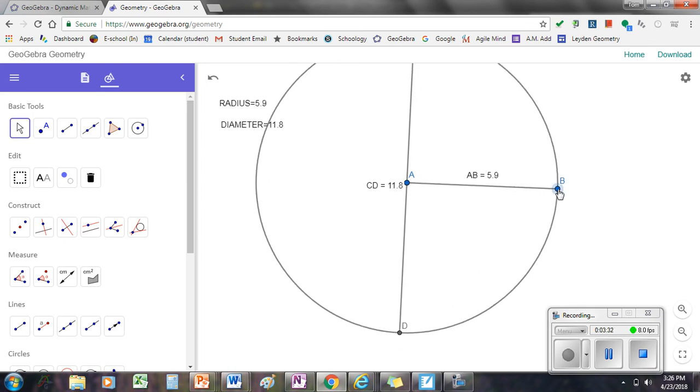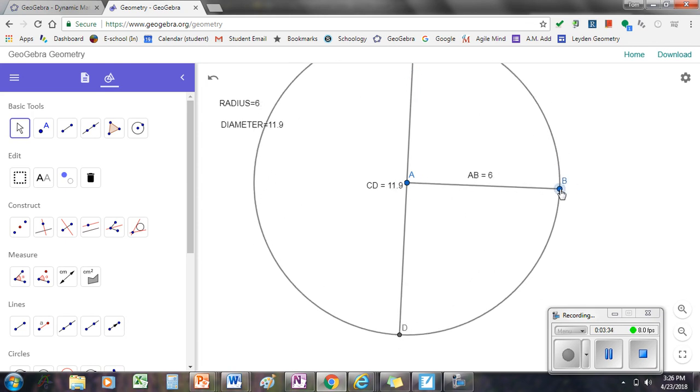If I set my diameter to 6, oh, I get 11.9. It's got a rounding error. But the diameter and the radius should always match at a 2-to-1 ratio. When you get to this point, call your teacher over to see it.